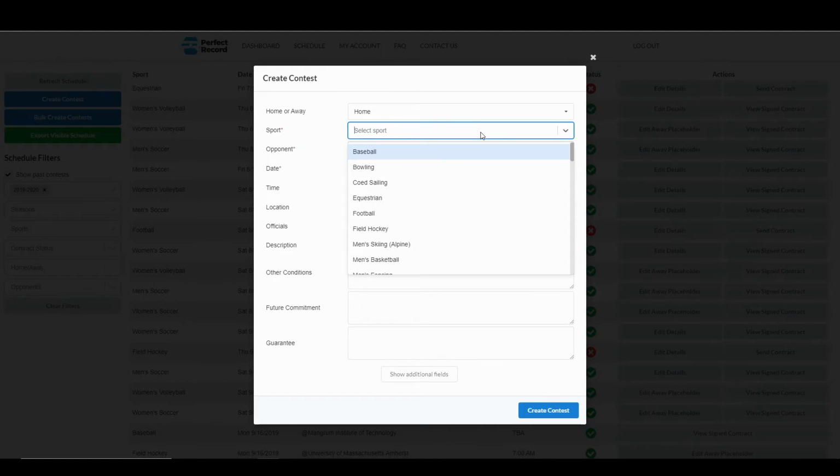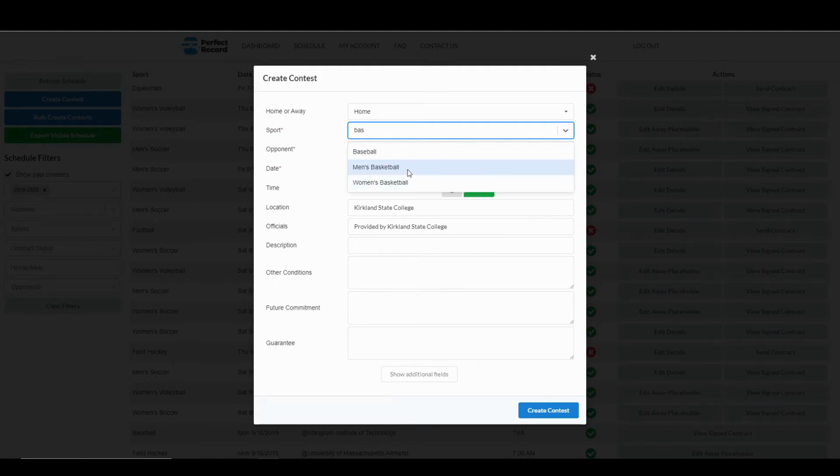So for basketball, for example, if I want to find men's basketball, I can just start typing the word basketball. And you see as I type, it filters that list down to match what I typed, allowing me to find the sport that I want quickly. And then you click on it from the list.